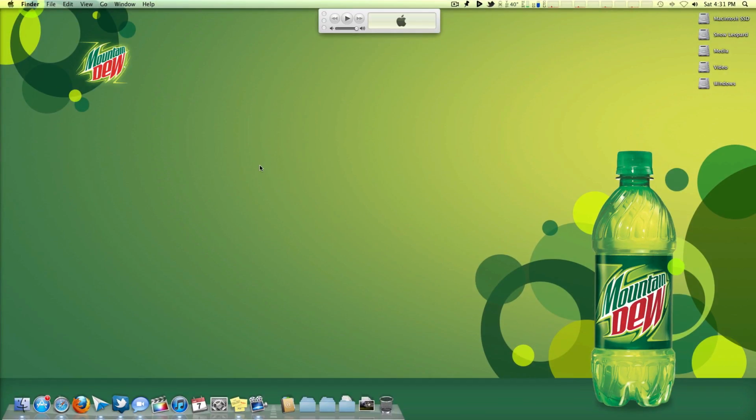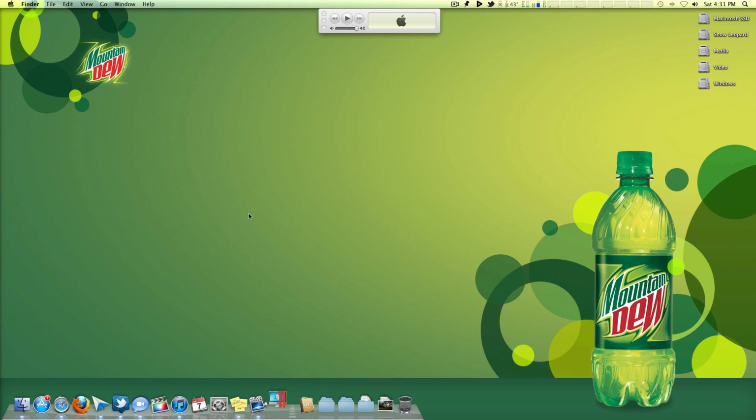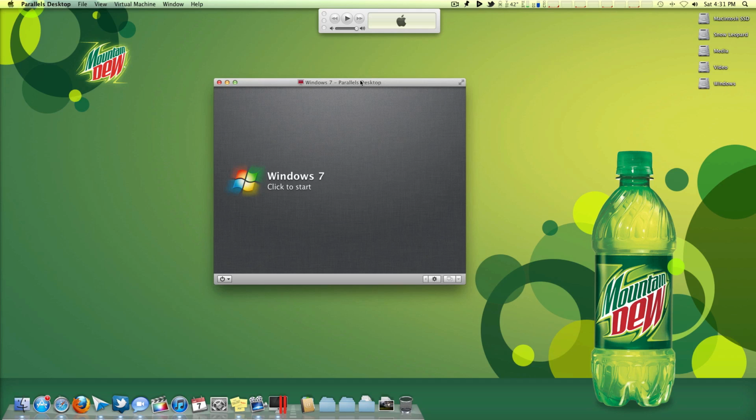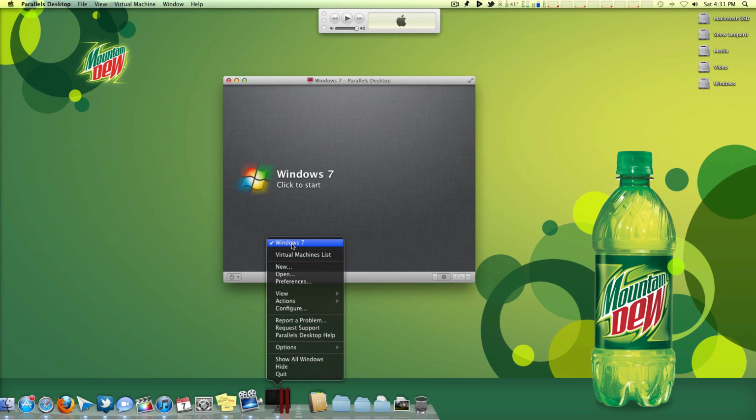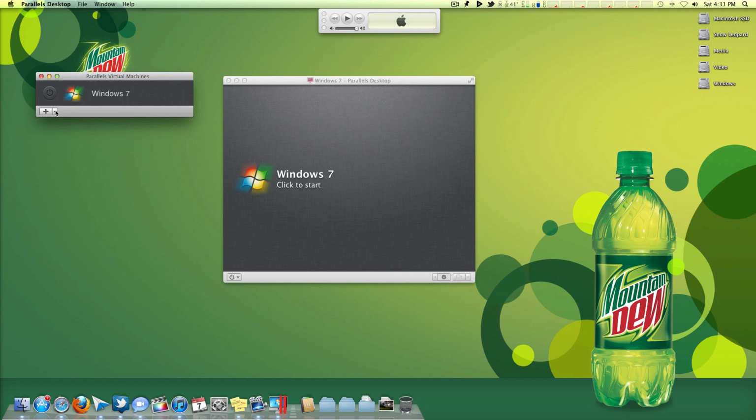And here we are at my desktop. So now let's have a closer look at the easiest way to run Windows on a Mac, or Hackintosh in this case, which is Parallels 7. Now I'll go ahead and come back here and I'll show the virtual machines list. Here you can have many virtual machines installed.